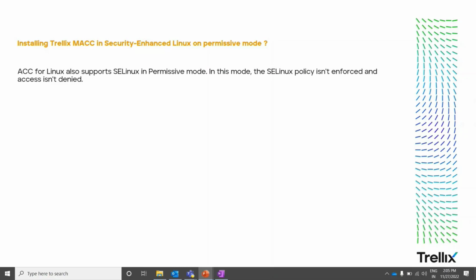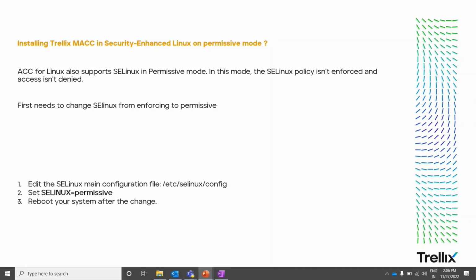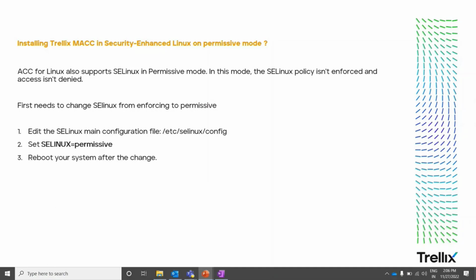In this mode, the SELinux policy isn't enforced, so access is not denied when loading any application. Before we proceed to install application and change control, we should be aware of the steps. How do we change the SELinux mode from enforcing to permissive? The steps are as below.